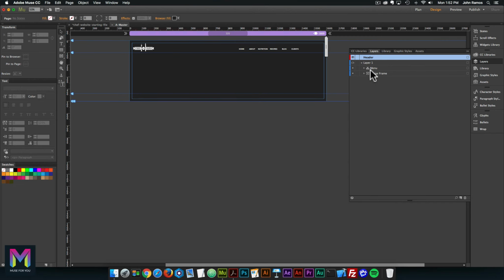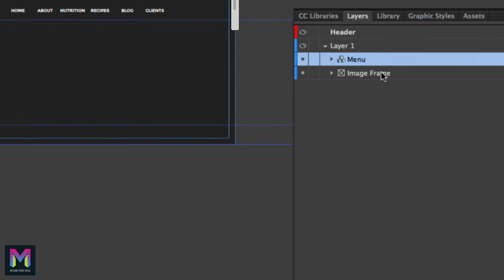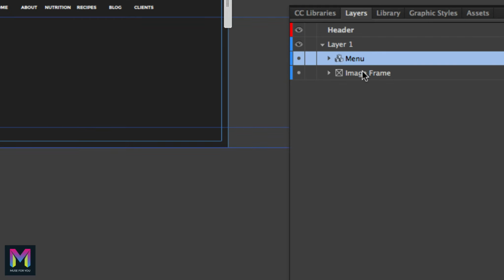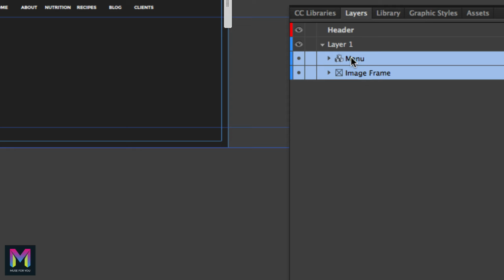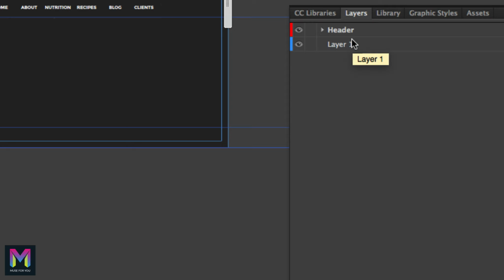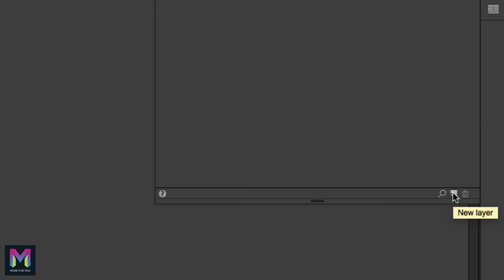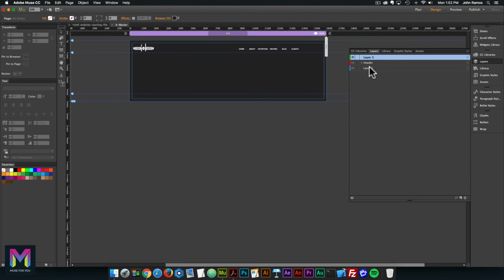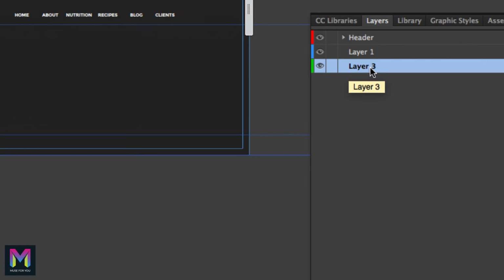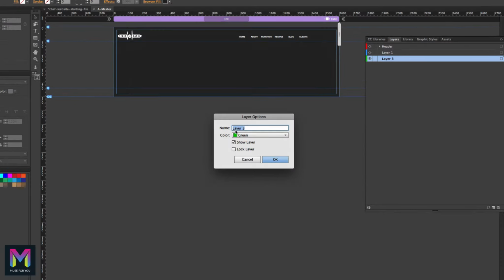I'll click OK. All right, and the header we're going to have at the top, and let's just select these 2 menu items. So just select both of these. You can hold down Shift to select multiple items, and just click, hold, and drag and place in the header. So we're kind of organizing the website, and we're going to have a footer layer as well. So let's go down here, click the new layer button, and let's bring it below layer 1. So it's layer 3 here. So we have the header, layer 1, and then double click, and we're going to rename layer 3 to footer. All right, there we go.